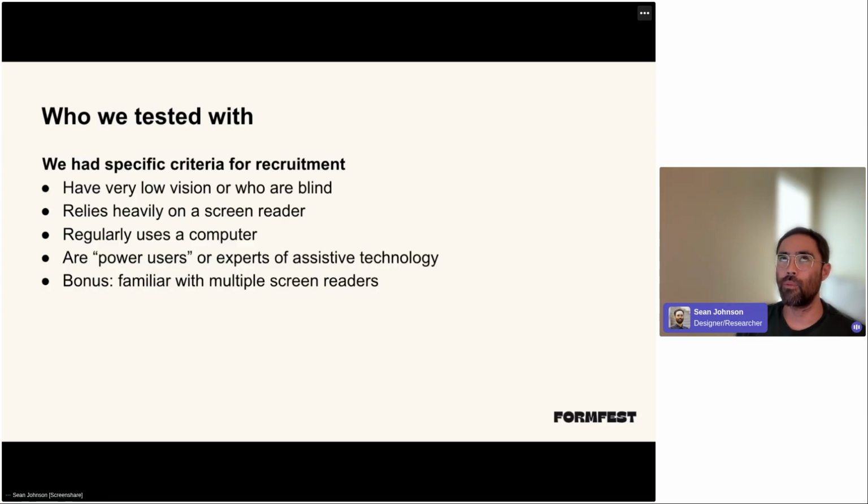So like I said, we did a hybrid of an expert interview and a traditional usability testing approach. We had specific criteria for recruitment. We wanted to test with people who rely heavily on a screen reader, so that means they're usually low vision or blind. And we wanted to do this on a computer, not a tablet or a phone, which presents a whole different set of usability issues. So we wanted to start with computers.